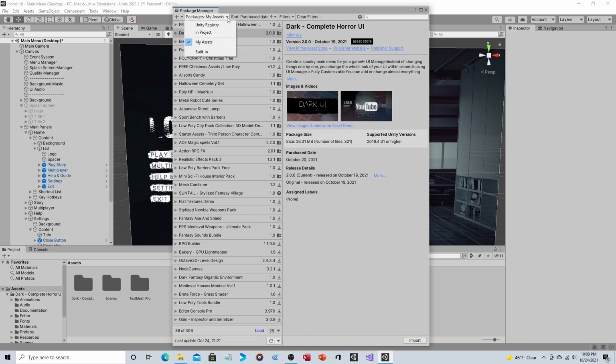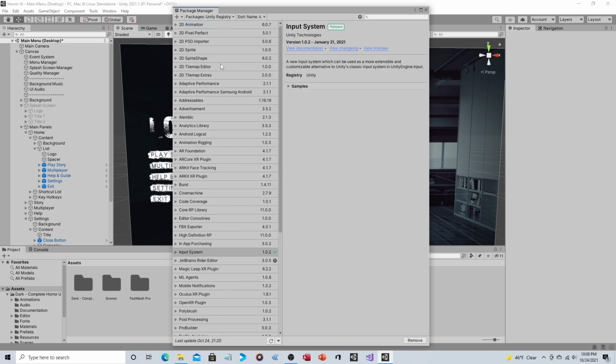First, in the Unity registry, you need the new input system. So you would install that. When you do, you'll get a prompt letting you know that Unity will restart and it will disable the old input system. So if you're still using the old input system, it's not a problem. You can actually use both.